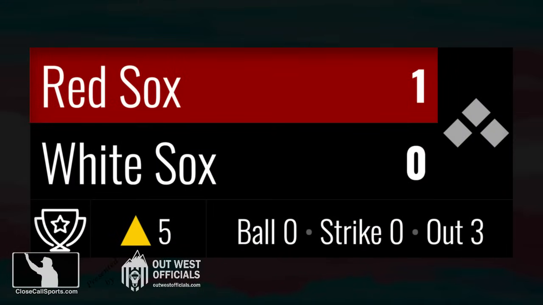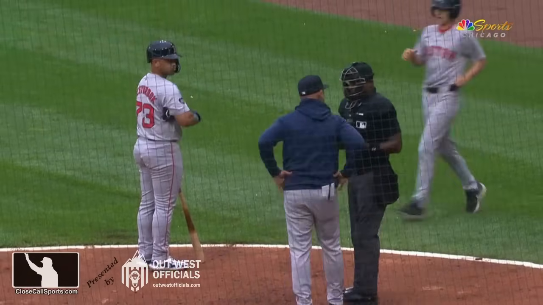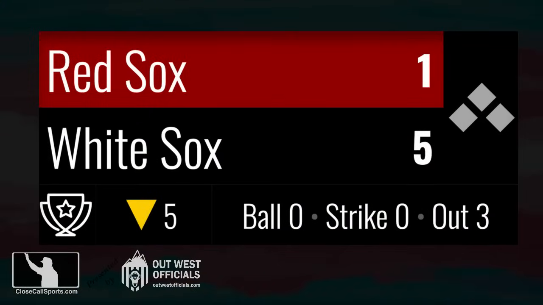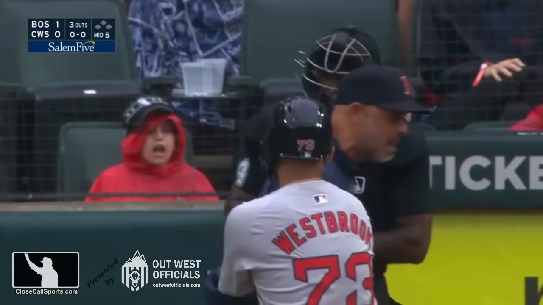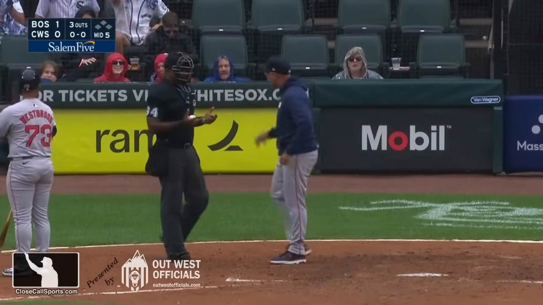With a 1-0 Boston lead, if the motivation here was to fire up his team, he might have fired up the wrong team, as Chicago took a 5-1 lead at the end of this inning. Pointing at that plate.